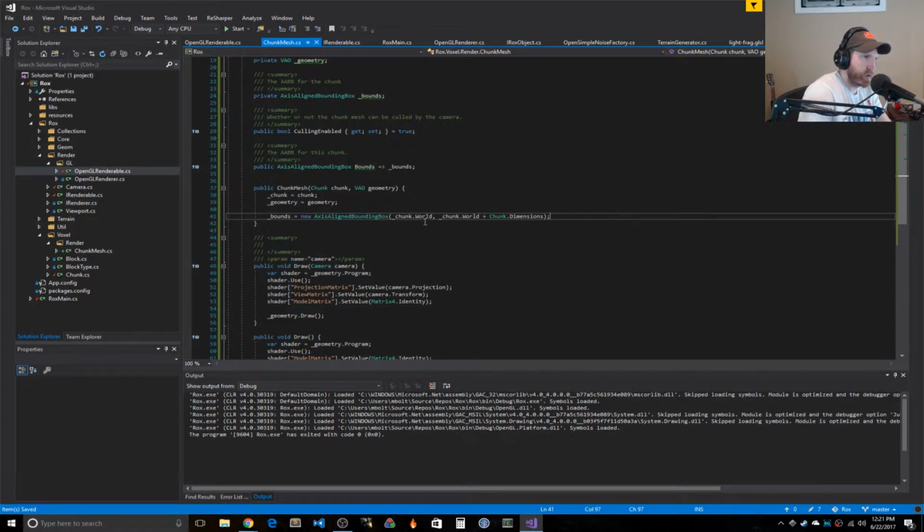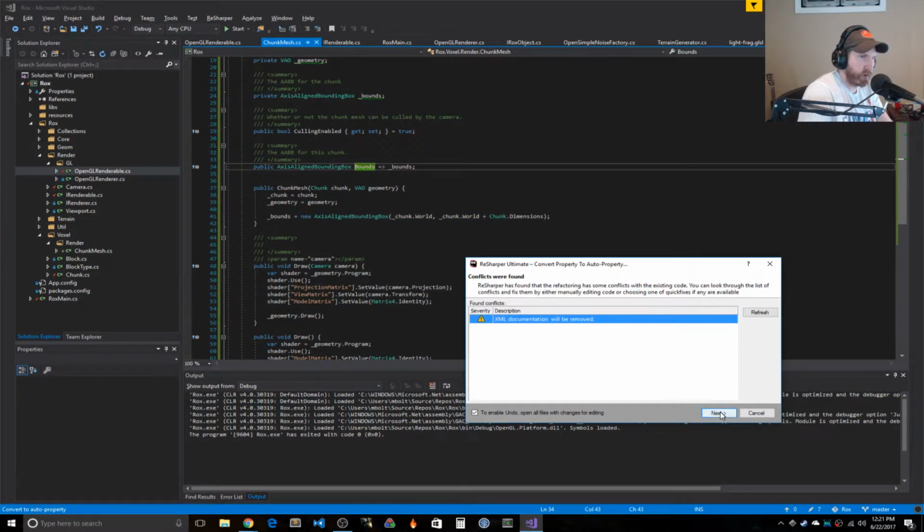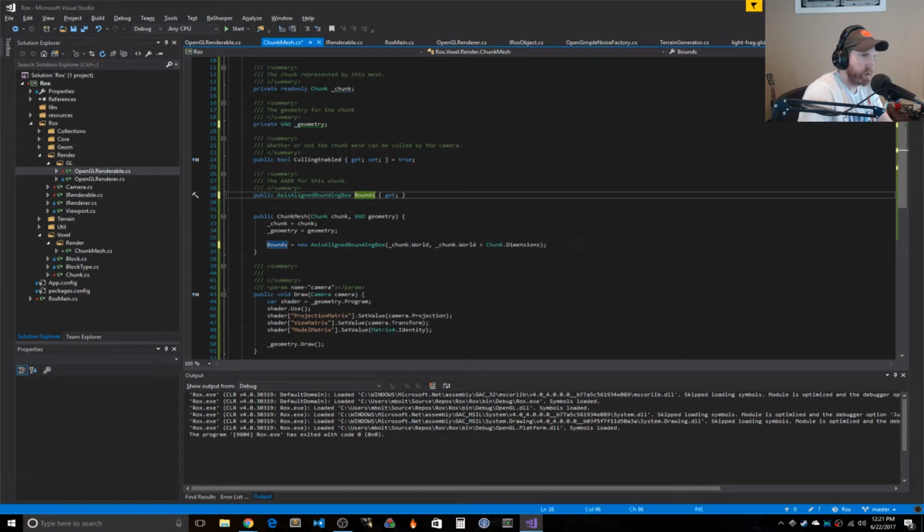So basically this is going to create an AABB of the size of the chunk, and this never has to change. This is always going to be this, and it's never going to change. And this is what it wants me to do. It wants me to convert this to an auto property. And that's it.